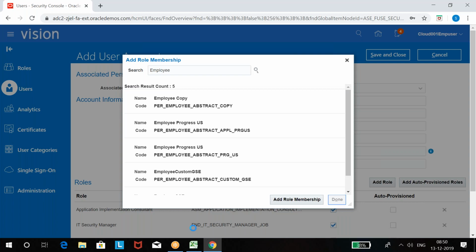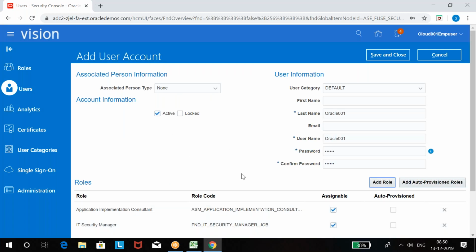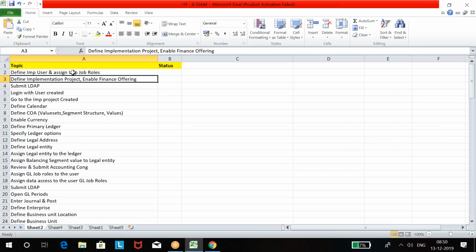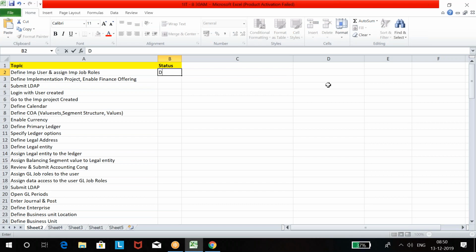Done. 3 roles are added to this username. I said 3 roles are required, and 3 roles are added. Then save and close. Clear? So we have added the 3 required roles and saved and closed. What next? The username is created and 3 roles added. First step is done. Status, I'll keep it as done.